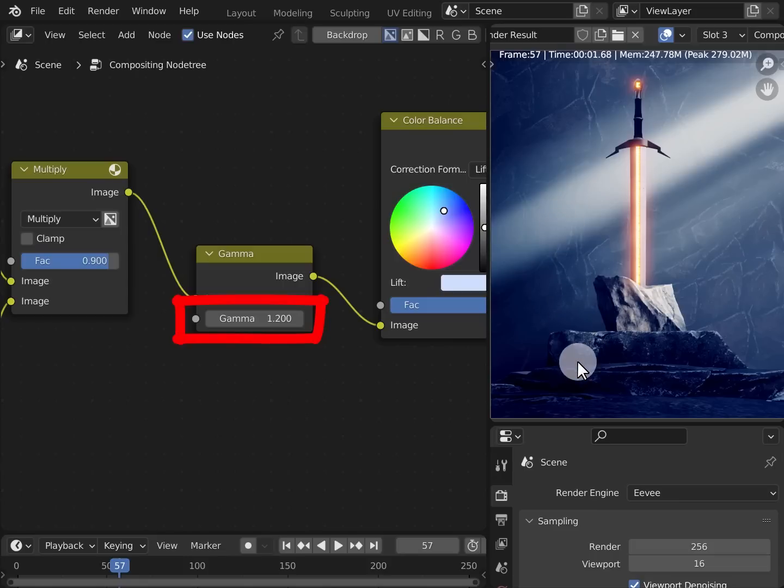Then for step number 4, we're going to add a more vibrant blue to the composite, and we do that with saturation.